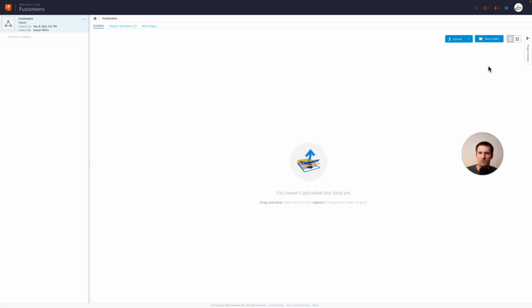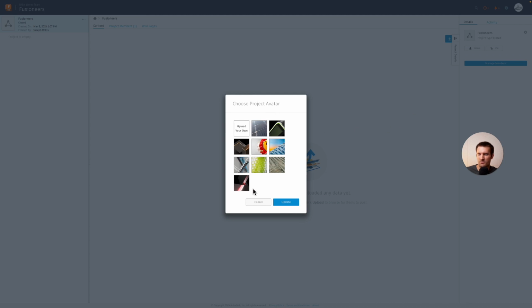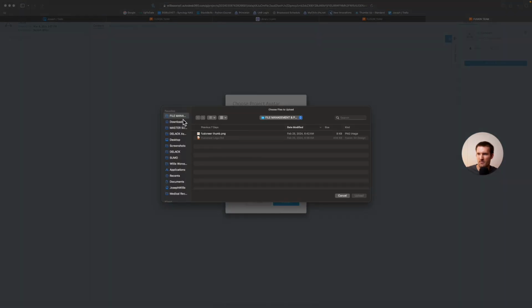What I wanted to show though is how to change the project details. If we come over here, click on this little side tab, you'll see the project name again. So we can click on Edit. And this is where you can choose the avatar or the thumbnail for the project. I like to upload my own, so I'm going to click on that. And I have this file called Fusioneer Thumb.